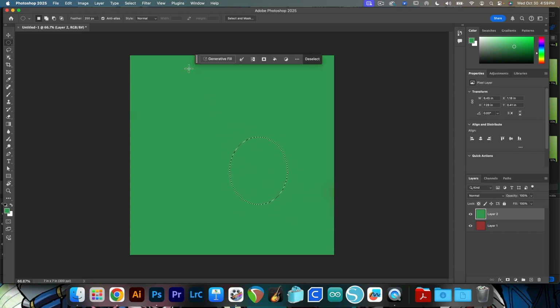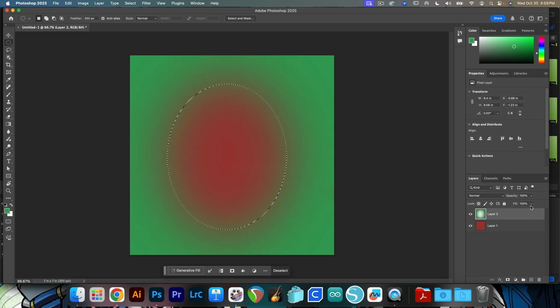And as you can see, even though I made a really big oval, it looks a lot smaller because of the feathering. So now if I delete those pixels, you will see how feathered that is.